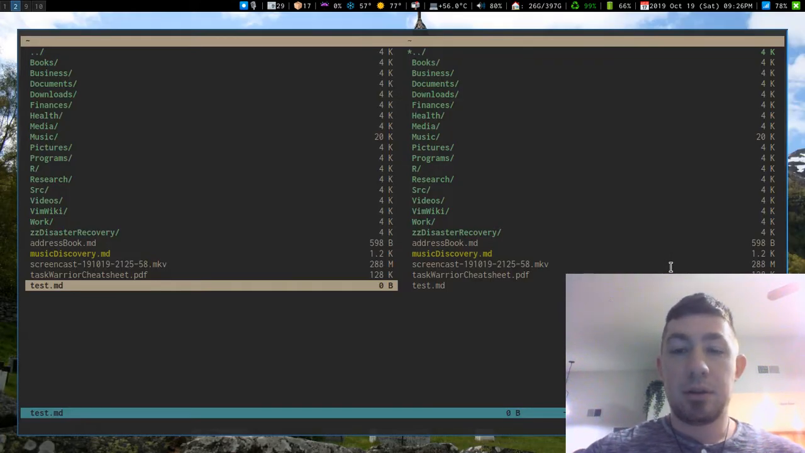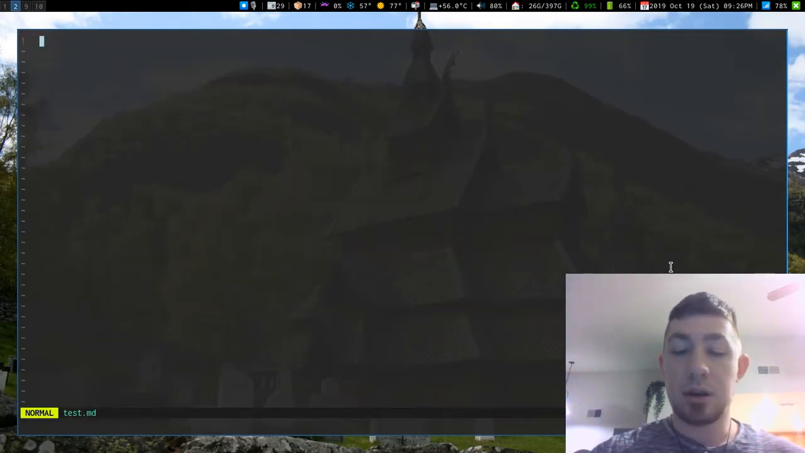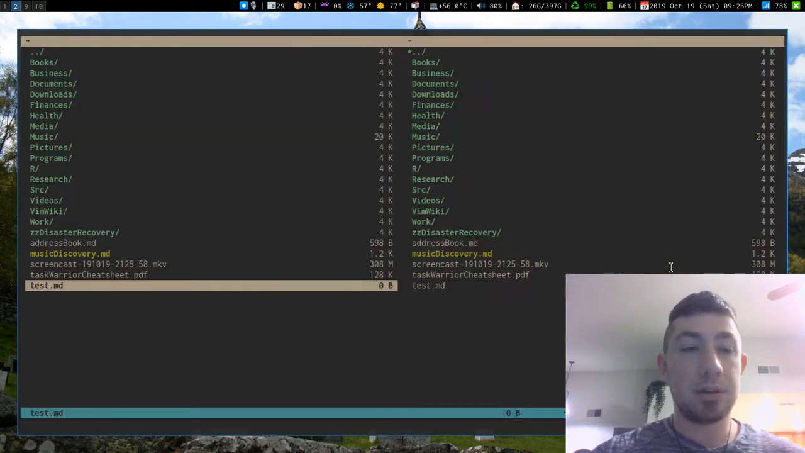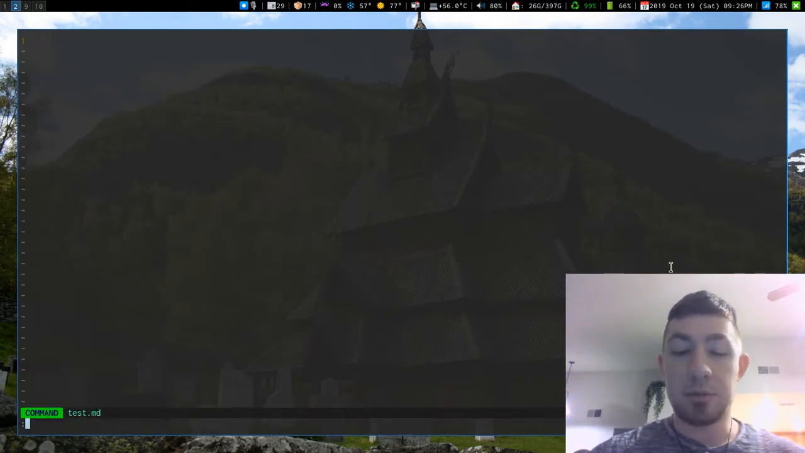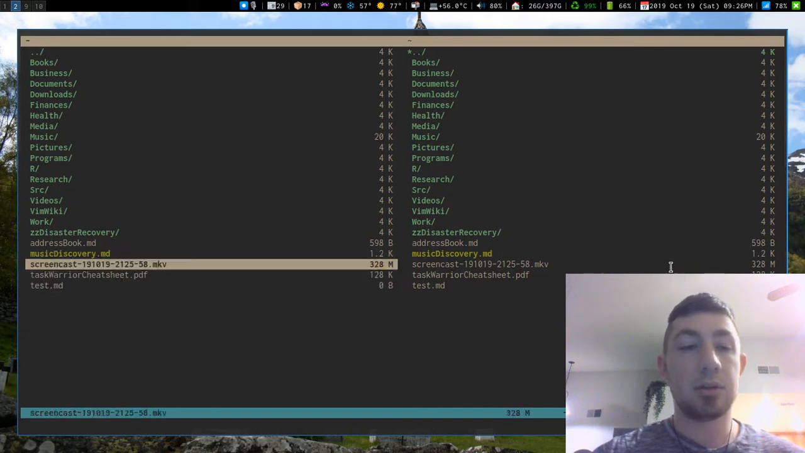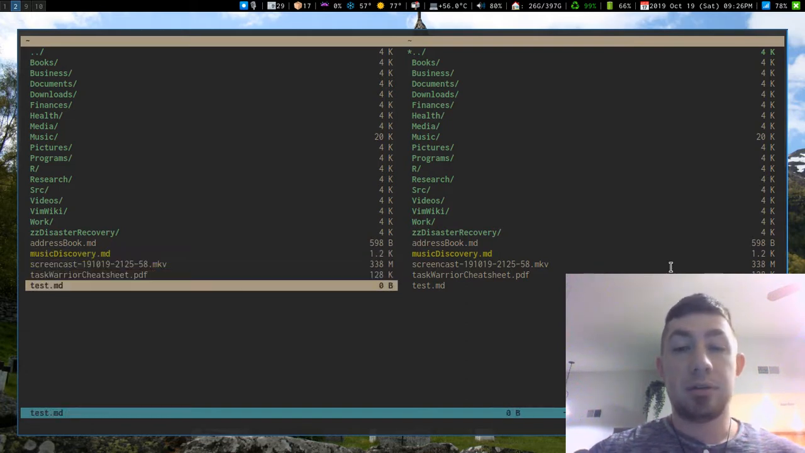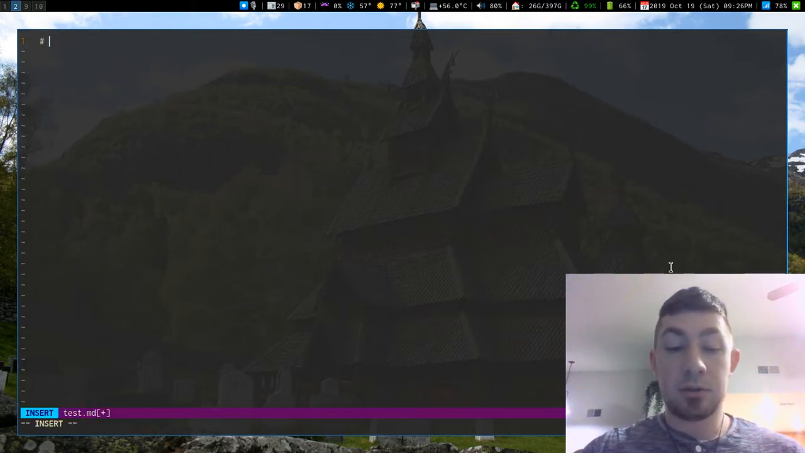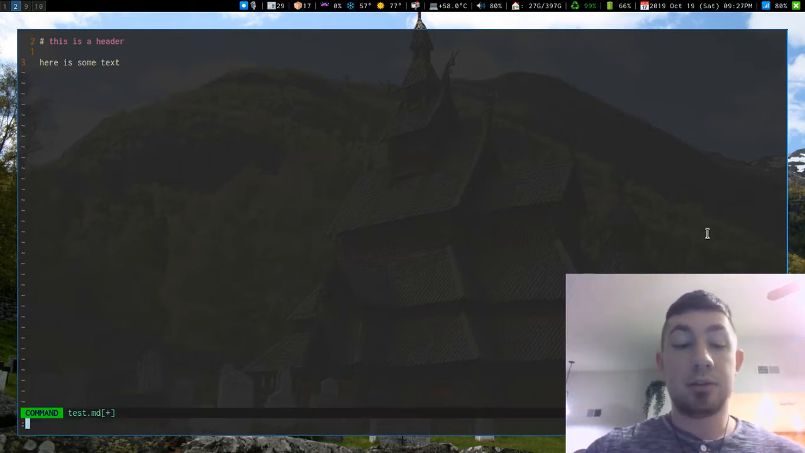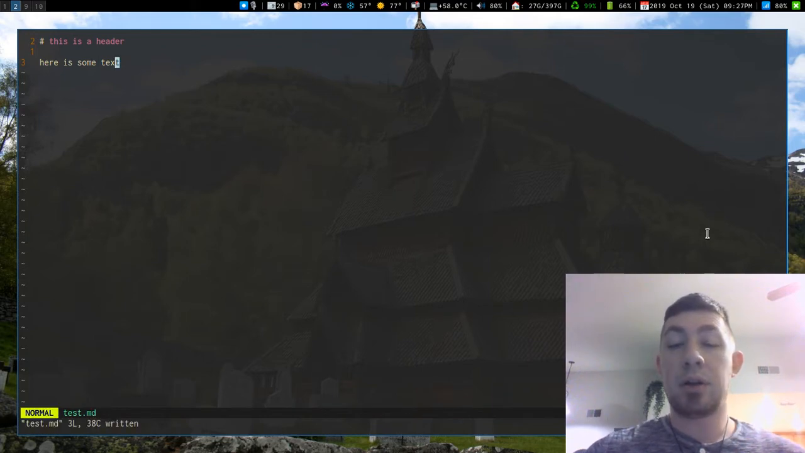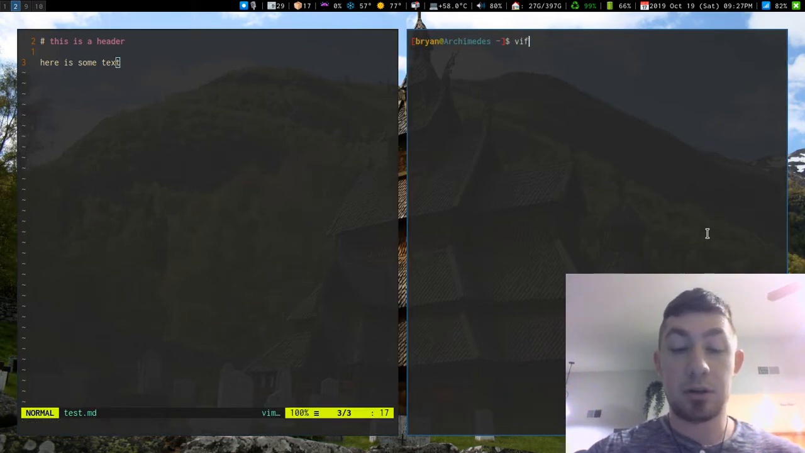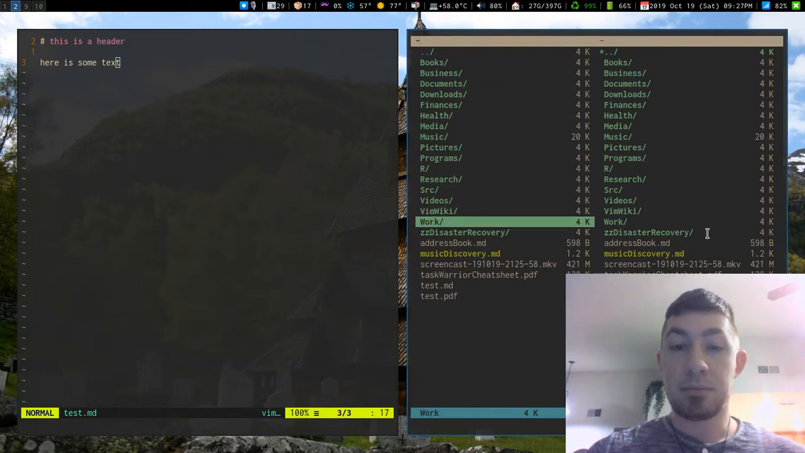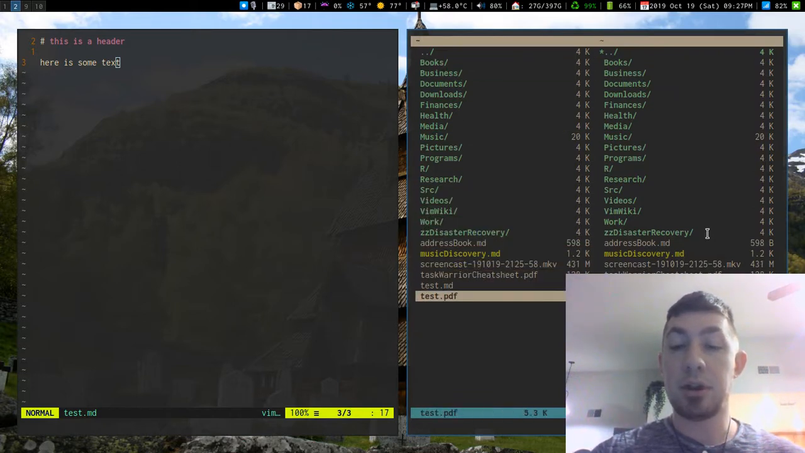So I have a test Markdown document here, and you can see in VIFM that there's no PDF document in this area. But when I open the test document and I put in something, so this is a header. Here's some text. Now, when I hit save, that'll actually produce that PDF. So if I opened up another, well, there it is. So it already compiled the PDF.